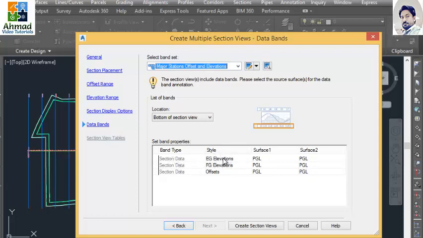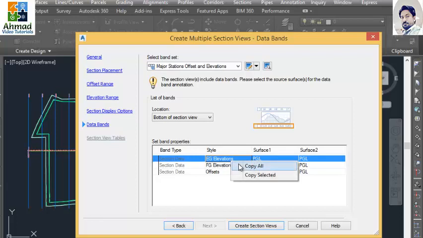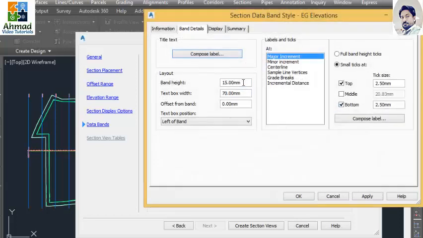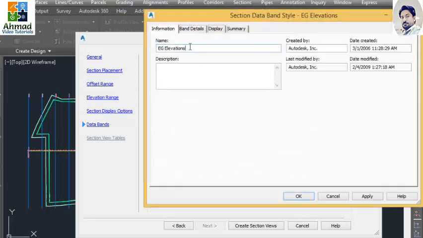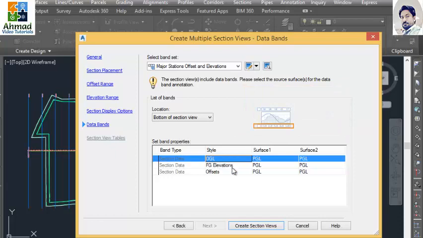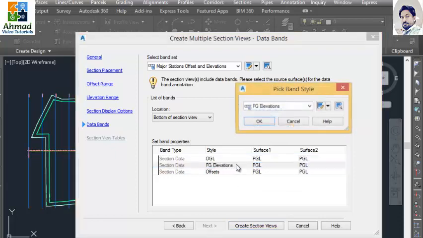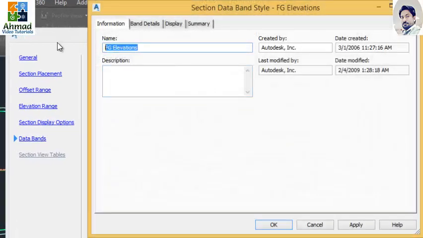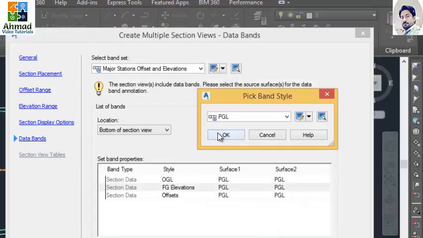Style is different: EG elevation, FG elevation, and offset. So we don't have EG, we have OGL. So I will make a change here. OGL. Okay. Then I will click here, then here, edit current selection. Then PGL. Apply. Okay.